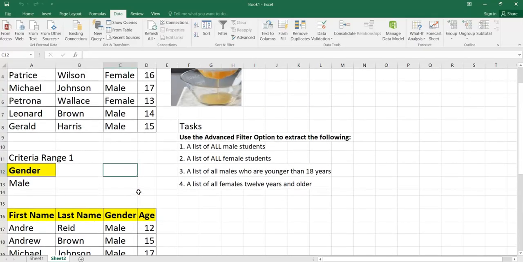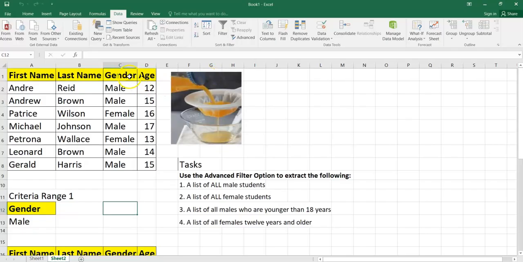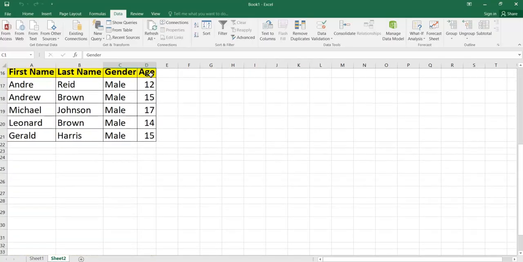All right, let's look at task 3. Feel free to complete task 2. I expect you to complete task 2 on your own. So task 3 asks us to produce a list of all the males who are younger than 18. In this case, we need our gender as well as our age. So both of those are needed to form our next criteria.